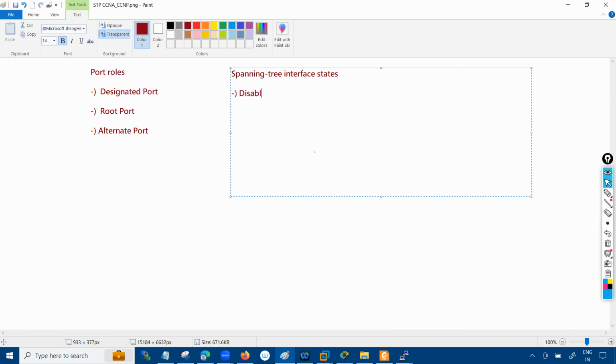One is called disabled. Nothing we are going to do there. Then blocking. In the blocking state, we can only receive the BPDUs, but I cannot send or transmit data. No data send and receive, and even no MAC learning.